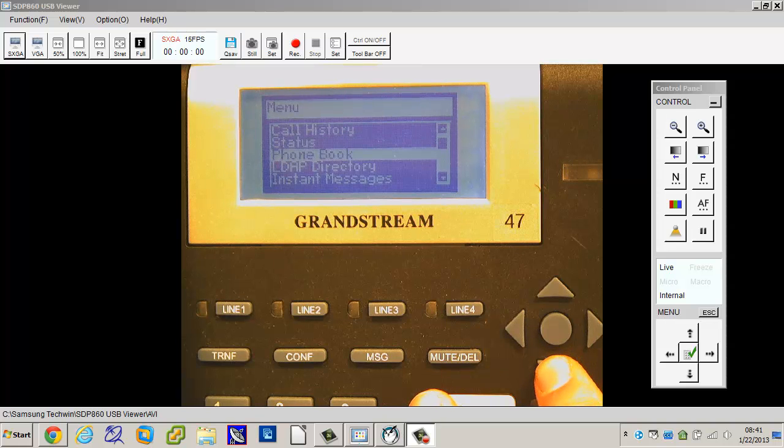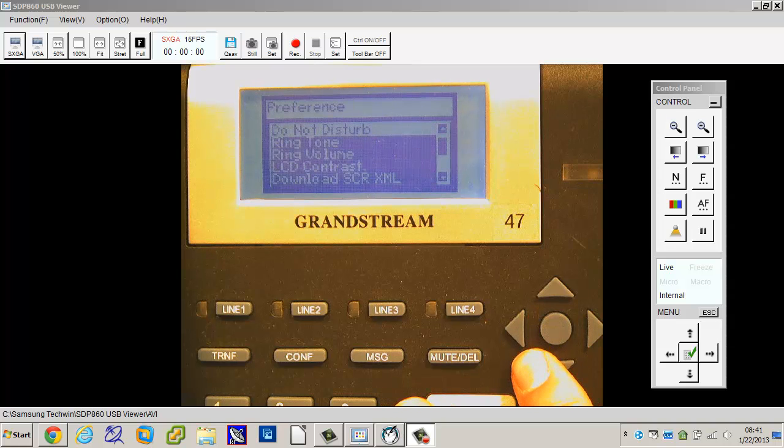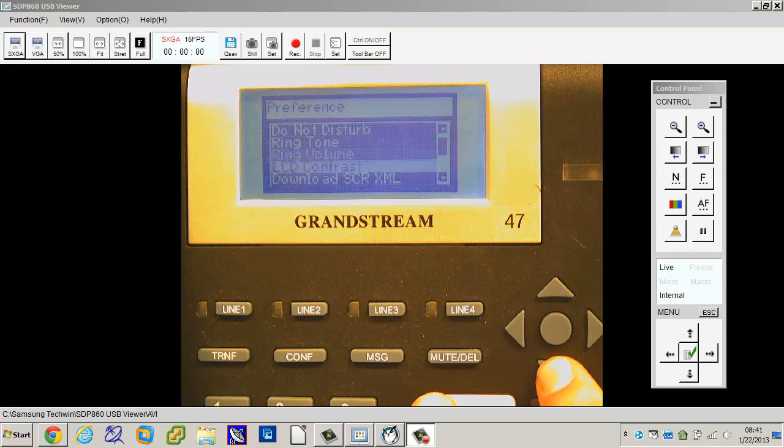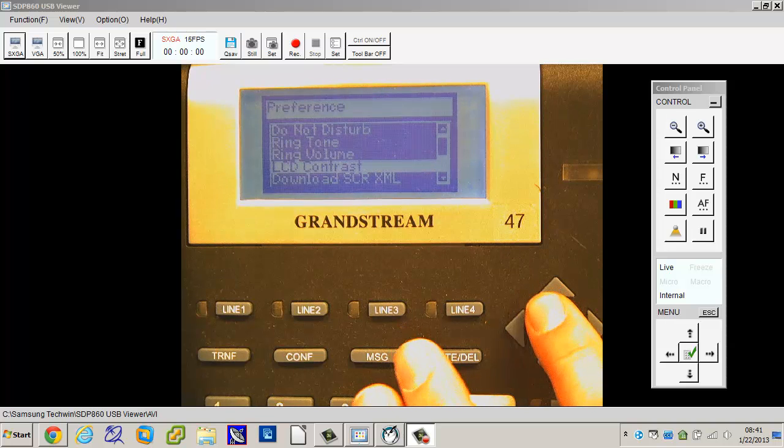I can look at a phone book, LDAP directory, instant messaging, going down to direct IP call, which we looked at last week. We'll look again later on in a bit. If I hit enter on preferences, I have a do not disturb. It's going to say, don't ring my phone. I can change a ringtone, ring volume, LCD contrast. This is probably one of the only things that you might want to change on your phone.